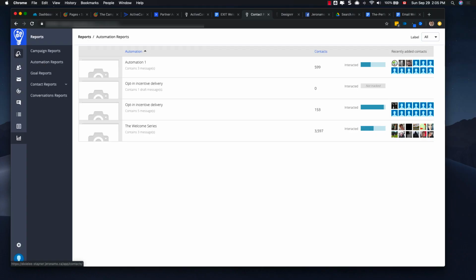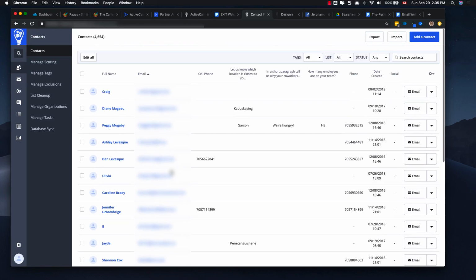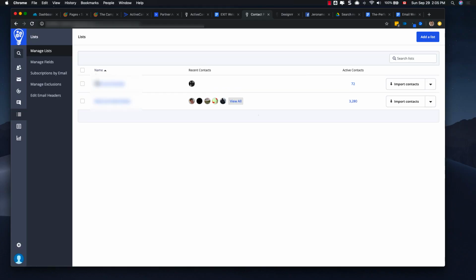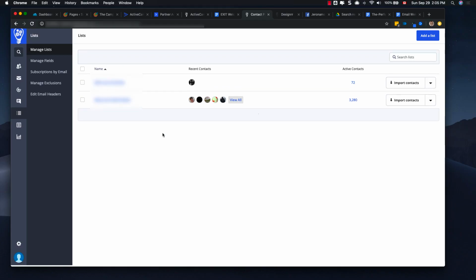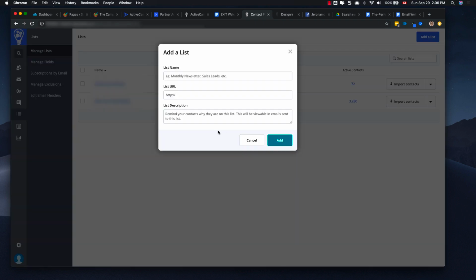The first thing that I'm going to do is come in here, and this is where you would be able to see all of your different contacts. There's campaigns, there's automations, there's conversations, and then there's lists. So remember how we had the list in the welcome email series, we said that if someone gets added to a list, we're going to want to add them to that automation. Well, you need to make sure that you have your list created.